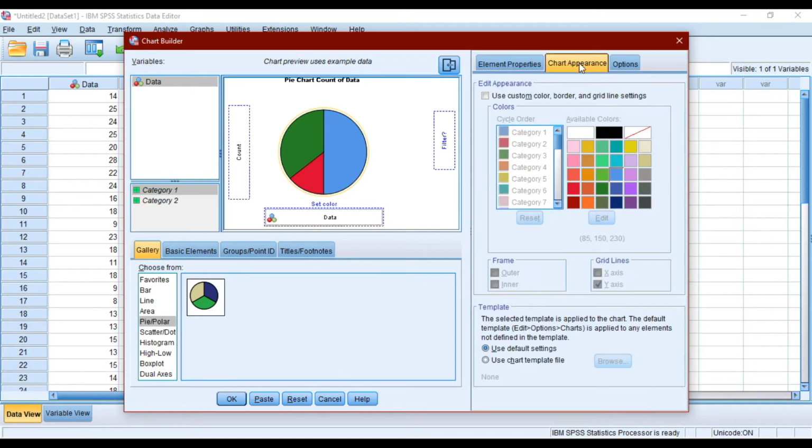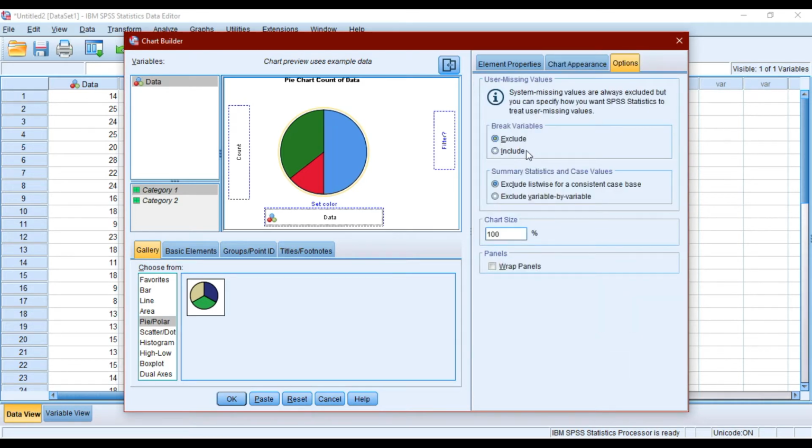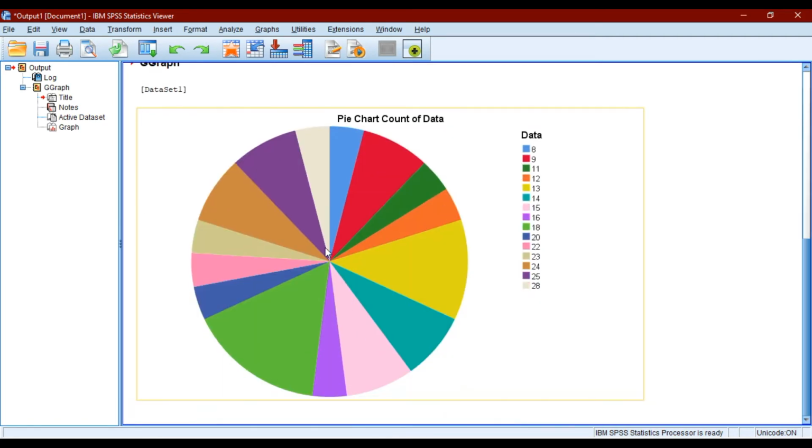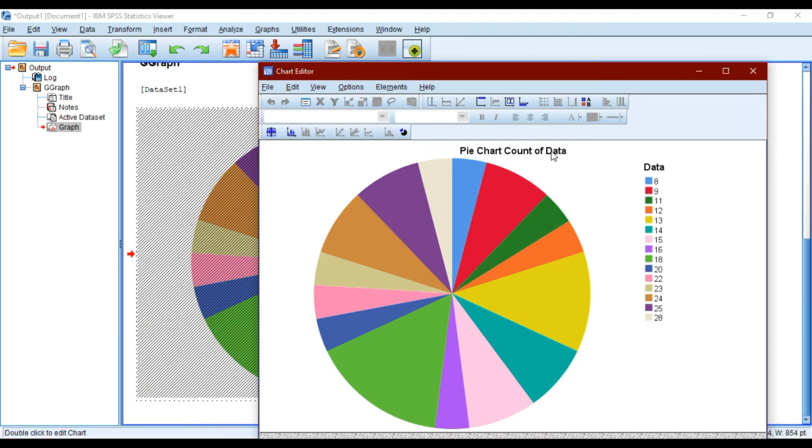Before clicking on OK, you can see the properties. You can change the color of your graph and other settings, which you can leave as default. Click on OK. Now you can see the pie chart of your data, but it's not containing so much information.